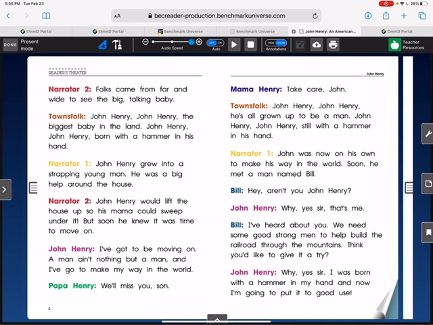John was now on his own to make his way in the world. Soon he met a man named Bill. Hey, aren't you John Henry? Why, yes, sir, that's me. I've heard about you. We need some good, strong men to help build the railroad through the mountains. Think you'd like to give it a try? Why, yes, sir. I was born with a hammer in my hand, and now I'm going to put it to good use.